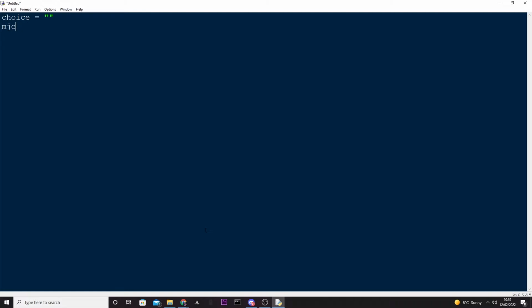Now we'll create a menu, and we'll just call it menu, and this will be the items in the menu. So that's pizza, burger, sandwich, and fish. They are the items in our menu. Now we'll create a while loop, and this is where the second hint came in.